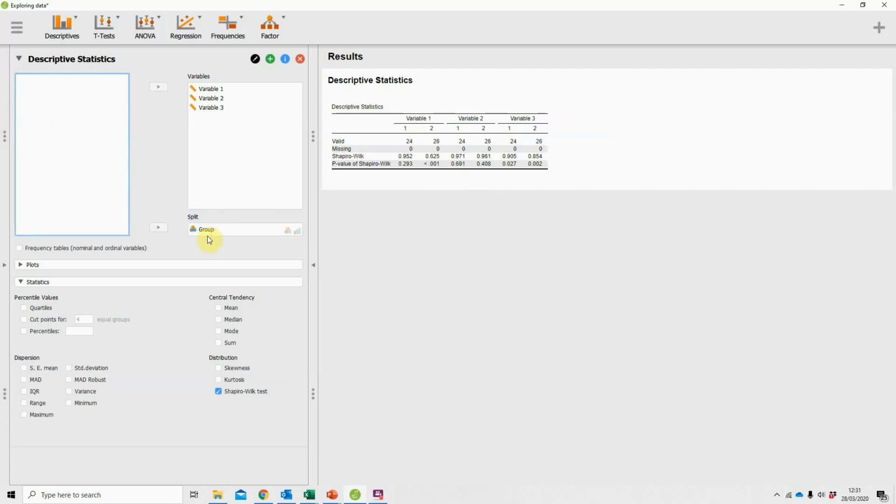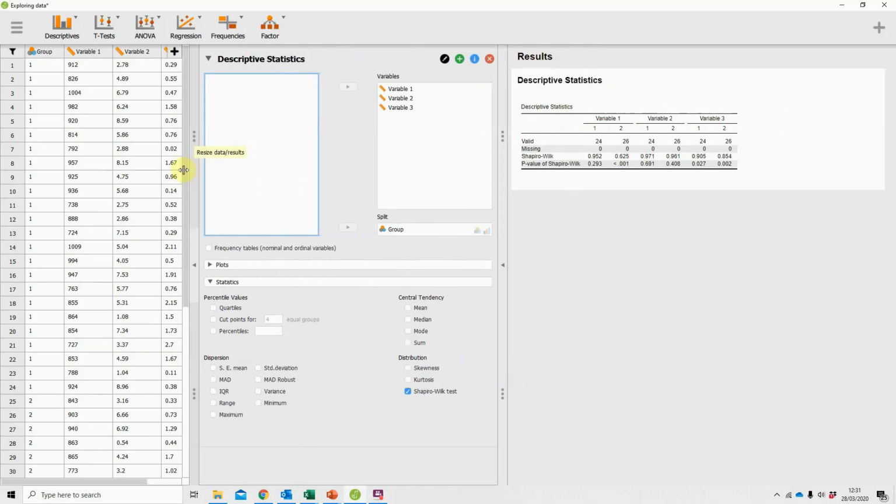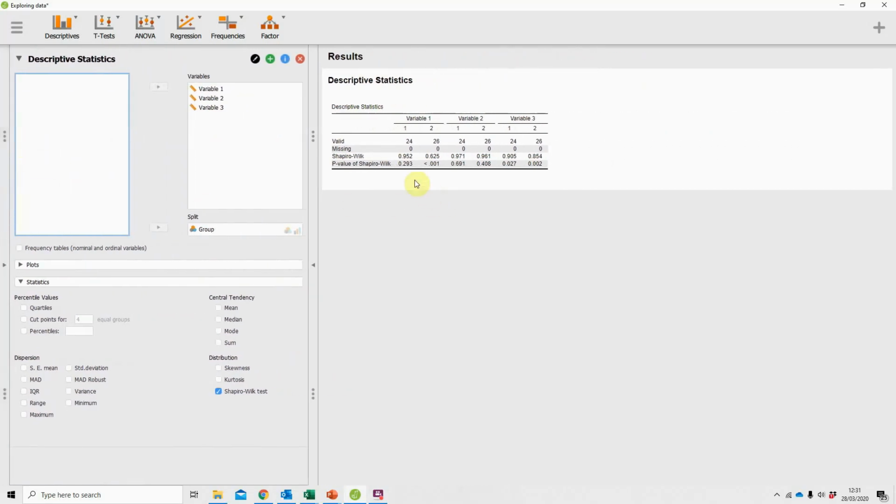We'll put that into the splits box, and you can see that instantly each of the three variables is now divided into group 1 and group 2 based on that grouping column that's available in our raw data. Now you'll notice that we have 3 values that are greater than 0.05 and 3 that are less than 0.05. Now I could go in and check for outliers to see if that changed anything.